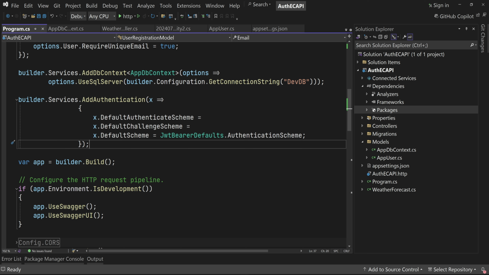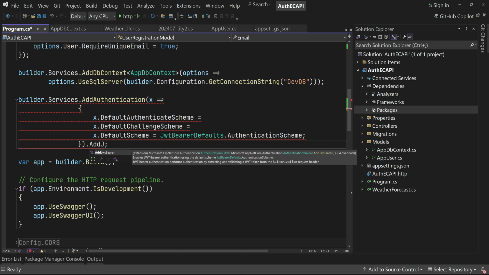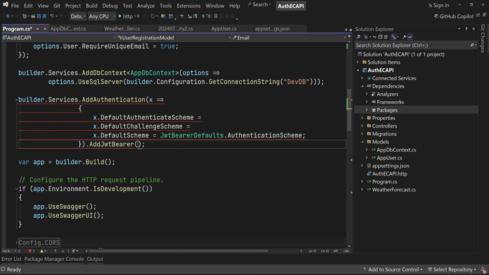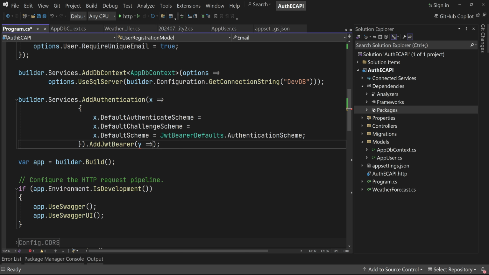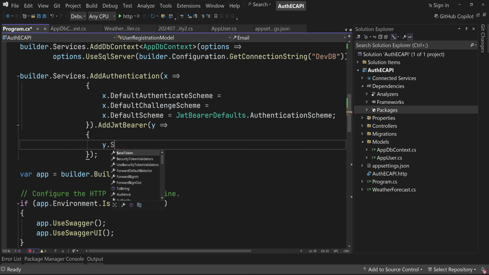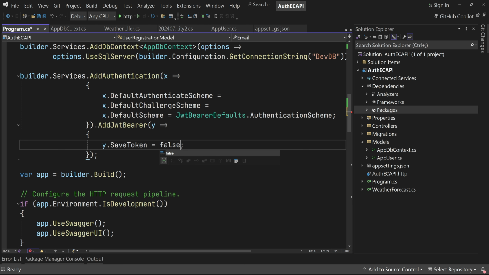Now, we need to register the JWT scheme with necessary configurations. For that, we have to invoke this method, AddJwtBearer method. Now, inside this method, we have to configure or tune the JWT authentication as per our requirements. For that, here we have the second lambda expression. First of all, we will say whether we want to save the token or not. Since we are going for JSON Web Token authentication, we will set it as false.